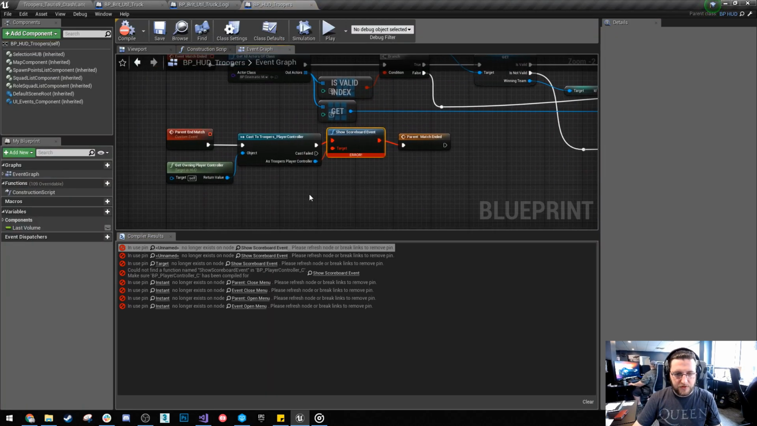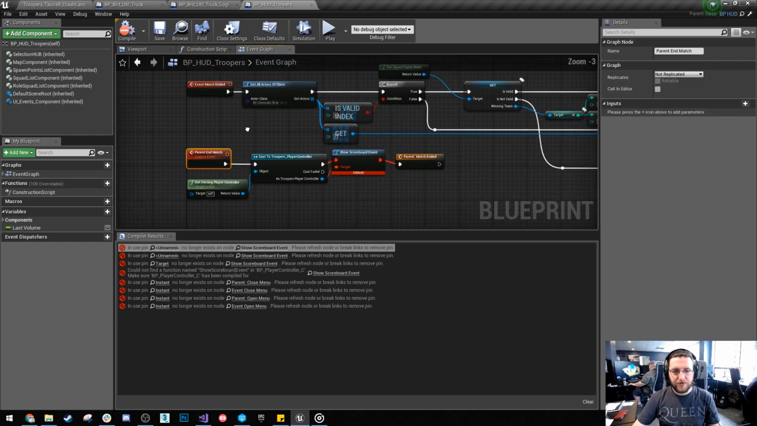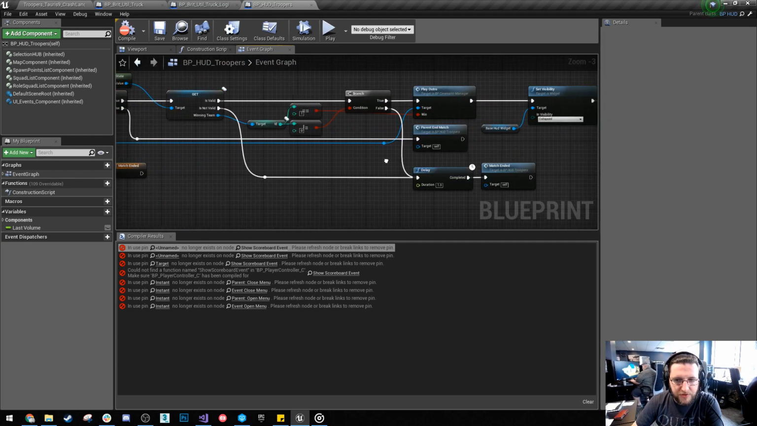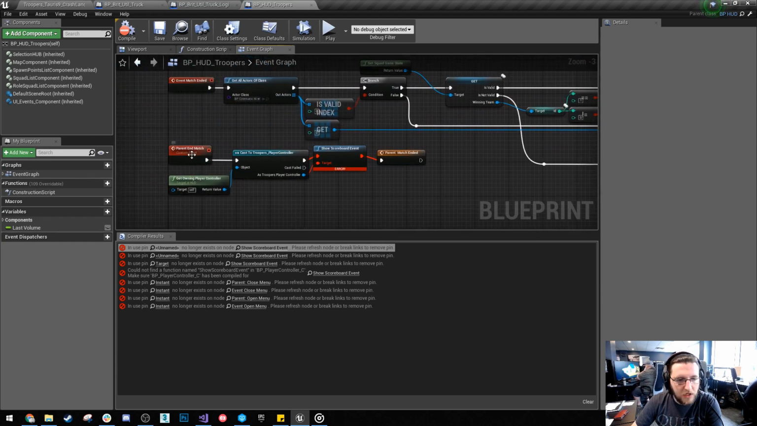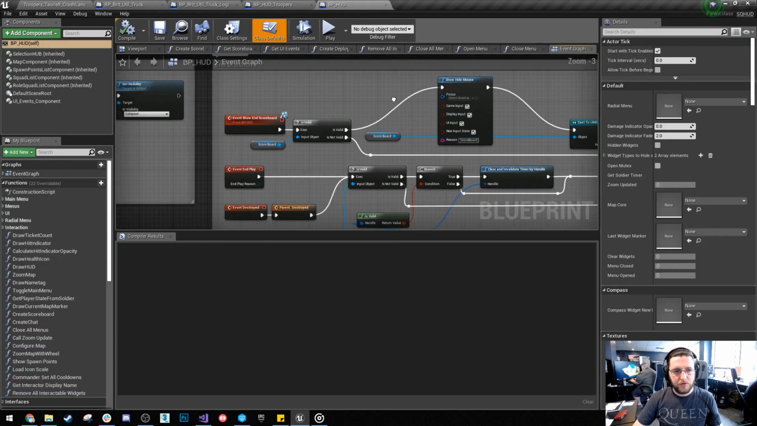Okay, so this shows the scoreboard event, right? Parent end match. What we're doing here is, when the match ends, we find the cinematic manager and we play a cinematic based on the win conditions. So the actual implementation of the scoreboard has probably changed here.